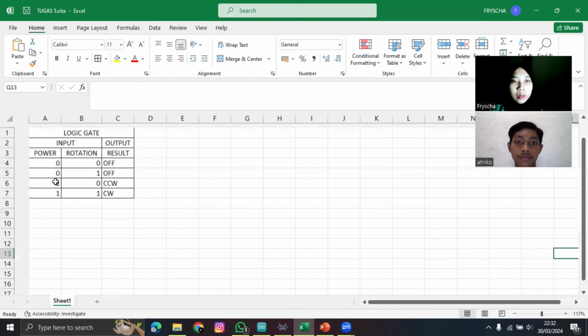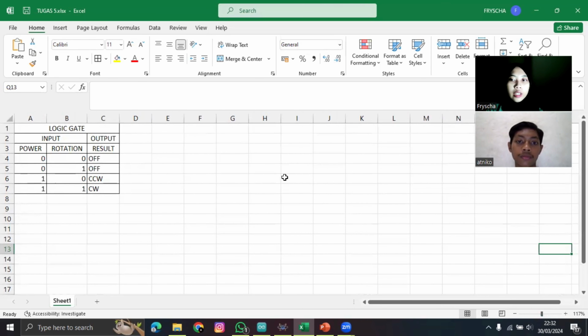And then, if the input power is low and the input rotation is low, the output result is off. Then if the input power is low and the input rotation is high, the output result is also off.